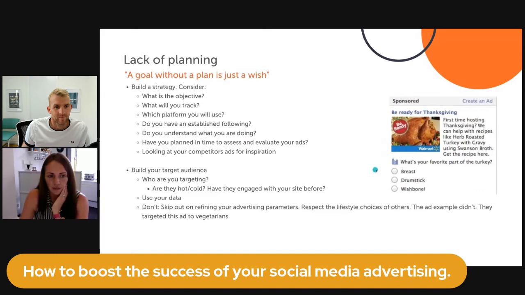Build your target audience. So think about who you're actually targeting. Are they hot or cold? Have they worked with you before? Have they engaged with your site before? Use your data. People forget this all the time, but you have a wealth of data there. Google Analytics is full of information about your audience and what they're doing when they're online. All your social media analytics are great for that too. Facebook's audience pages now are really good. LinkedIn's going that way too.